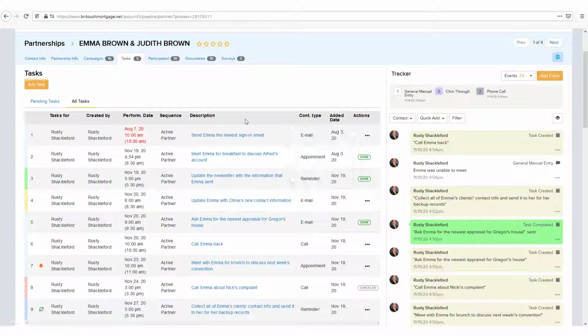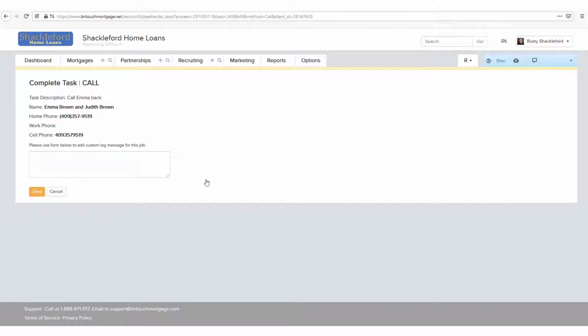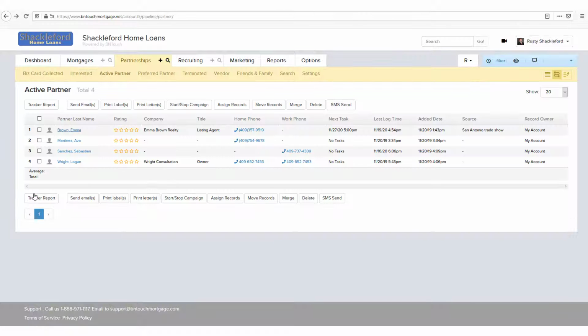Tasks will also show the marketing sequence of the partner, a description added for the task when assigned, what type of event or communication the task requires, and the date the task was created. You can click the Description link for a task to view contact information for the associated partner. Here, you can also add internal messages to the task for your own reference. If you do enter any text to the custom message log, be sure to click the Save button to confirm your changes.